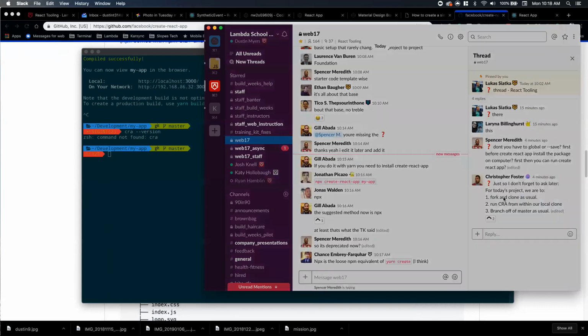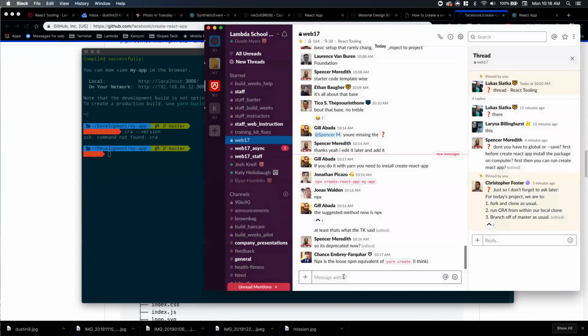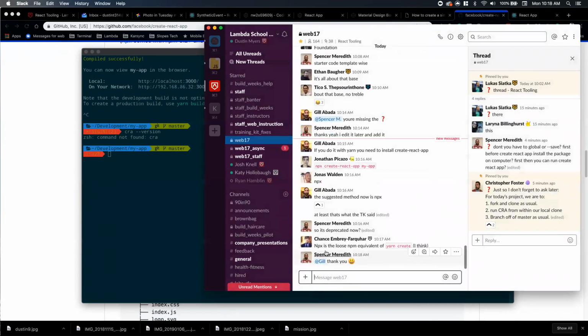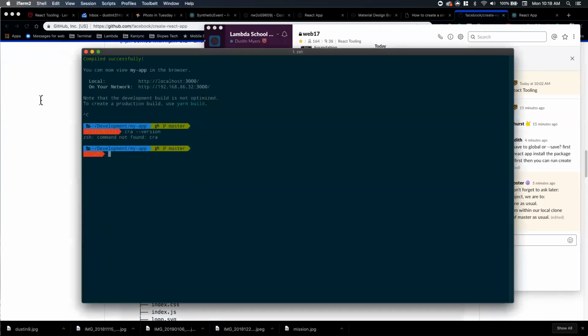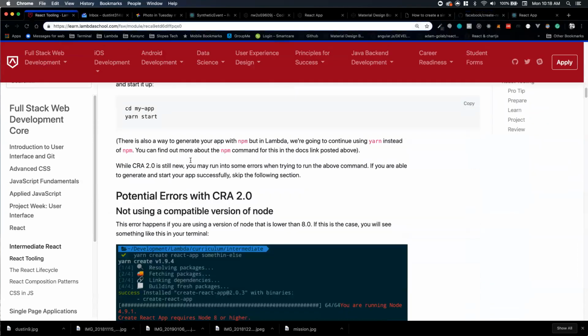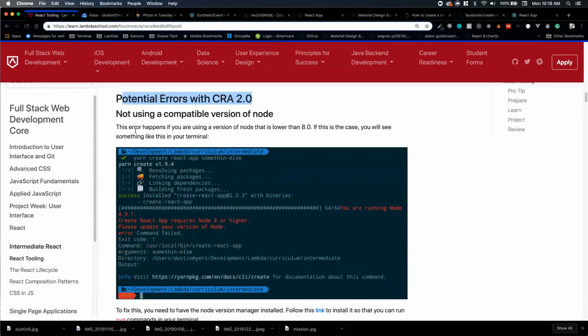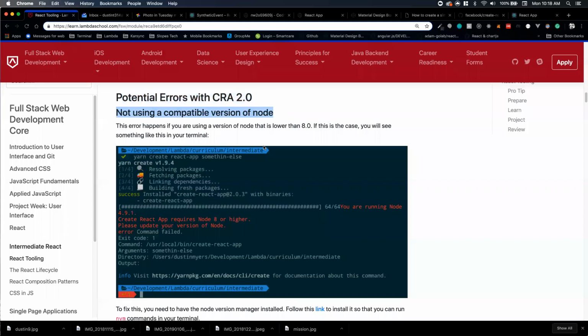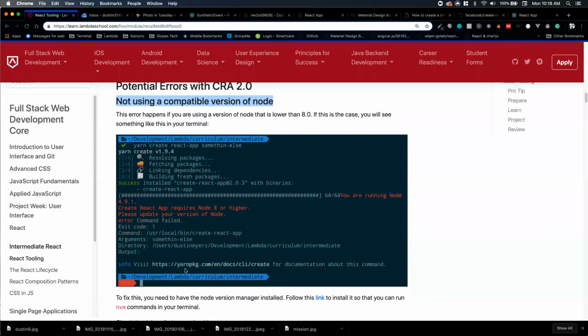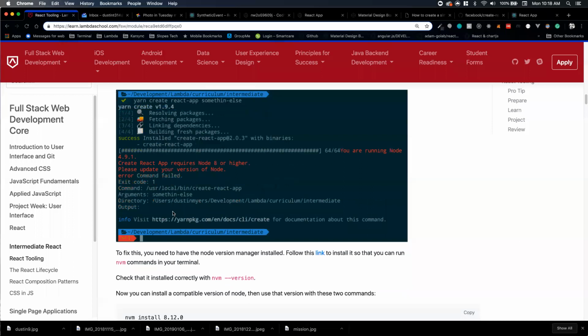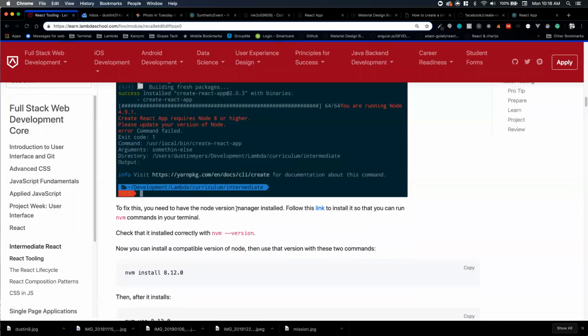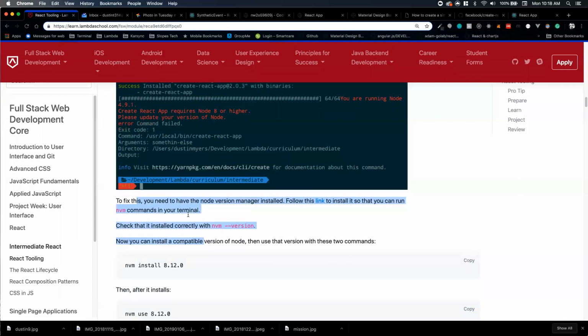Nice, thank you, perfect. We'll pin that. I know that there are sometimes weird things that happen when we're using Create React App. So Training Kit goes over some of these. Here are some potential errors with Create React App 2.0. If you're not using a compatible version of Node, then you'll see something like this error here. To fix this, you need to have the right Node version. It goes through every step you need to fix this.